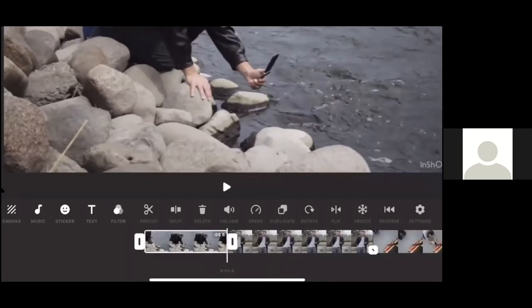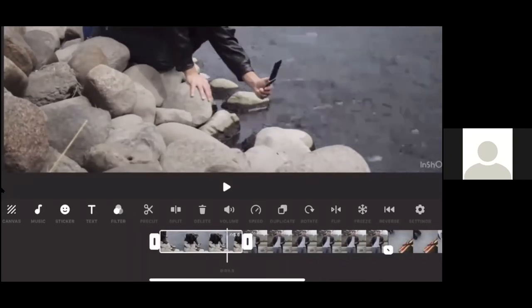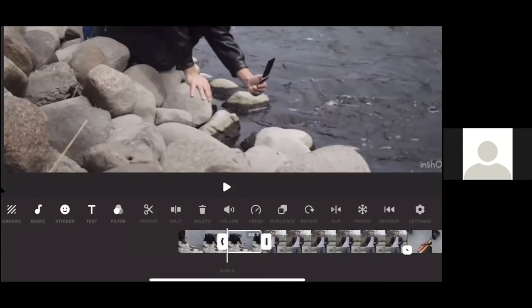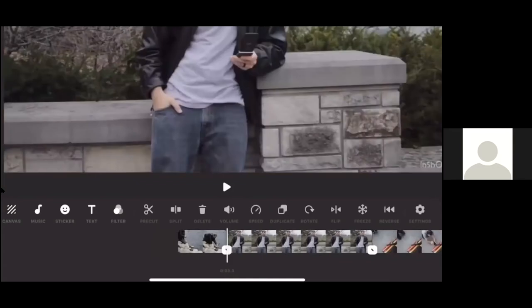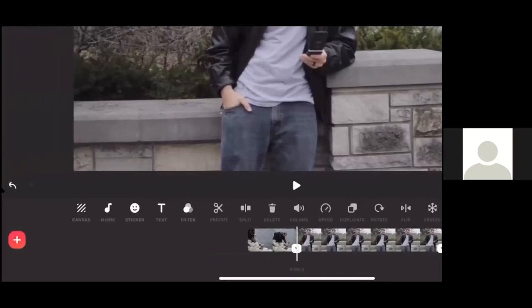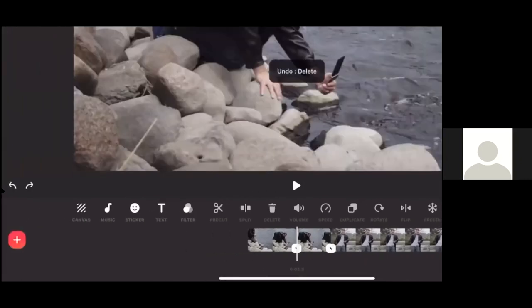You can also trim a clip by positioning it wherever you want, then clicking the split button. This will slice the clip into two different clips, and then just delete the other side that you don't want. If for some reason you accidentally make a mistake and you actually didn't want to delete the clip, on the left side, there is a back button where you can just click, and that'll reverse the mistake that you made.